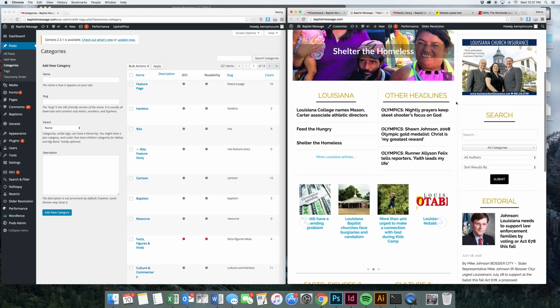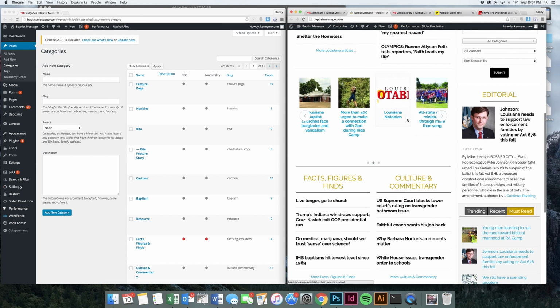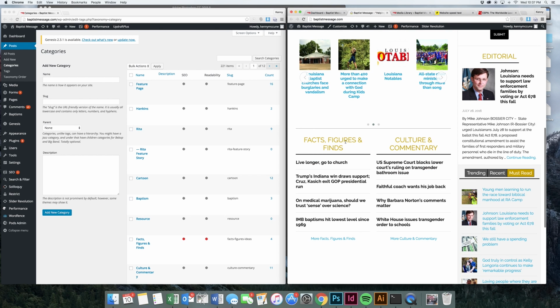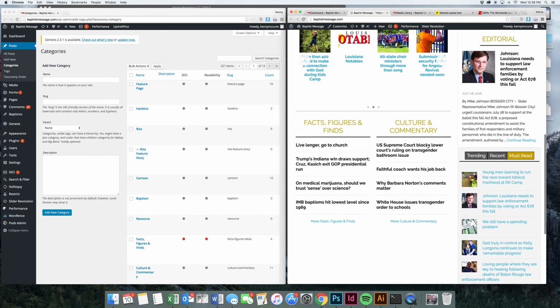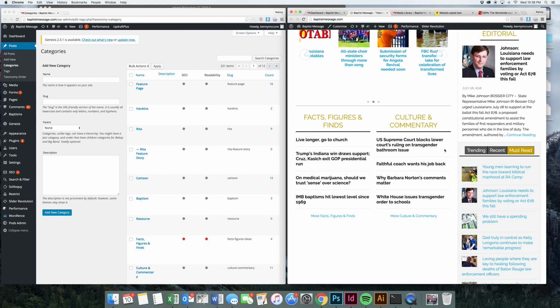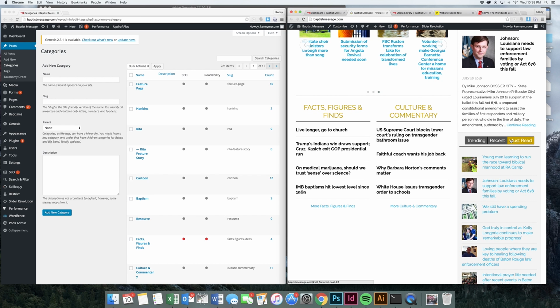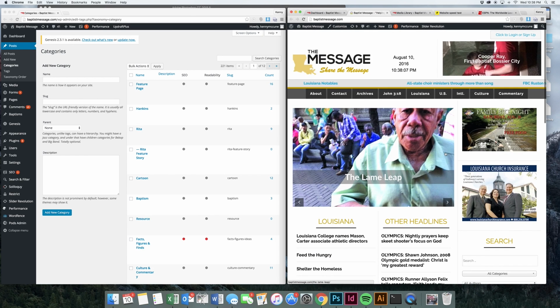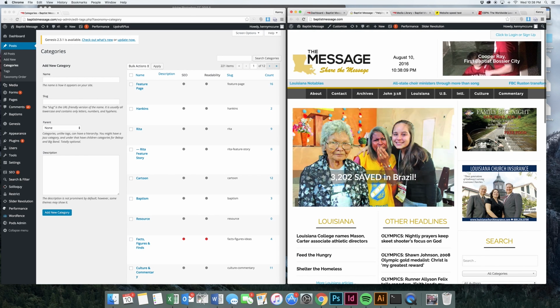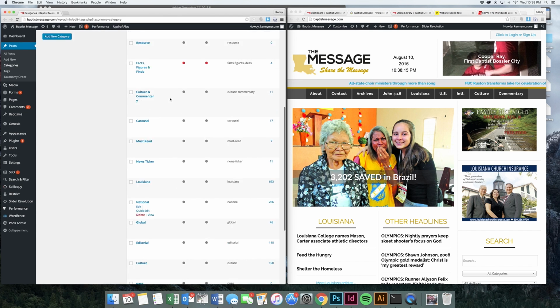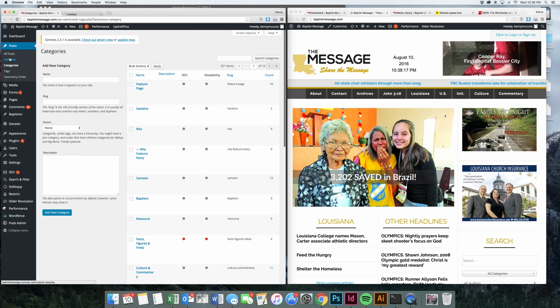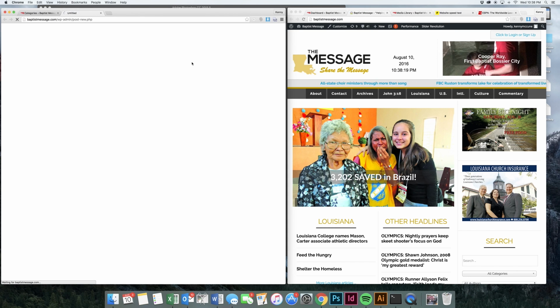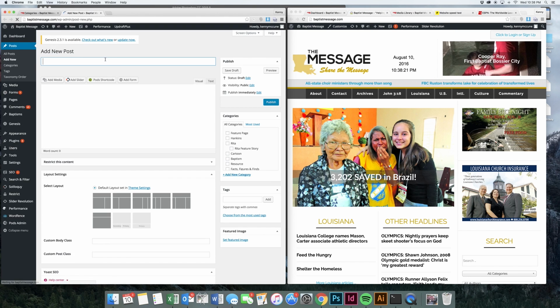And then we have our little scrolling section. We have facts, figures, and finds, and culture and commentary over here. They are controlled through categories, and we have a must-read section here on the home page, and that is also controlled through categories. So those are most of the new components of the website, and like we say, it's just through categories. You can go through and look at all the categories here under post categories, but most of the time you're going to be interacting with them when you create a new post.